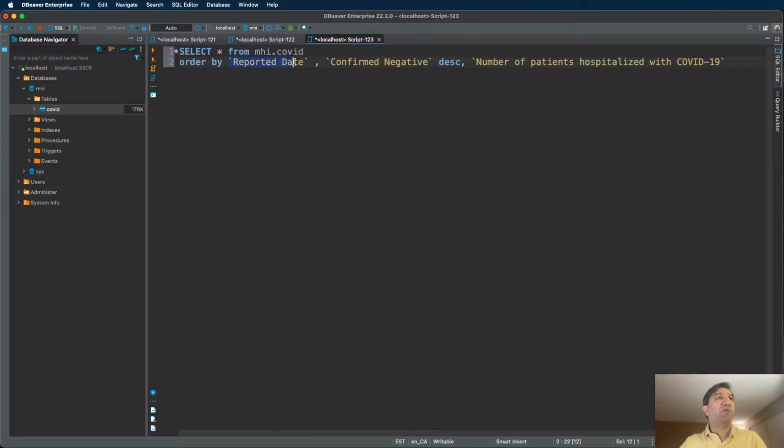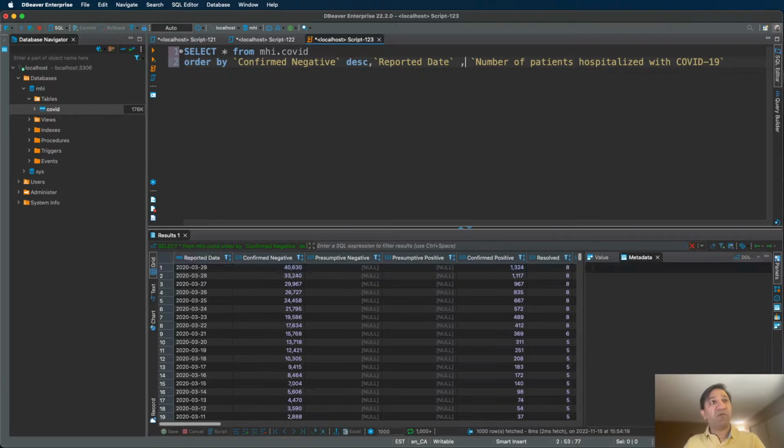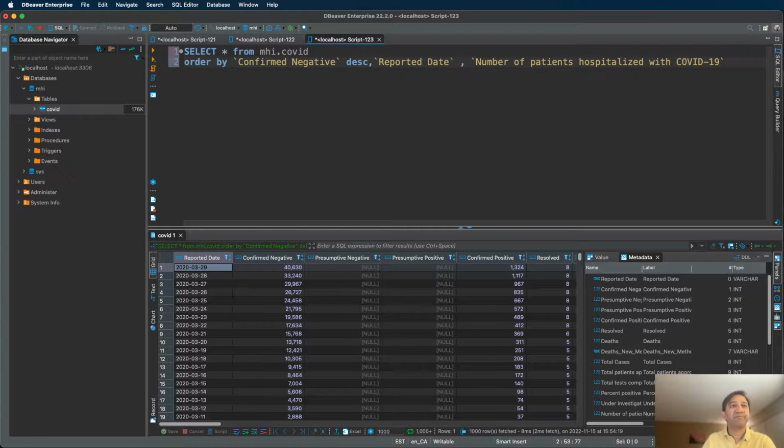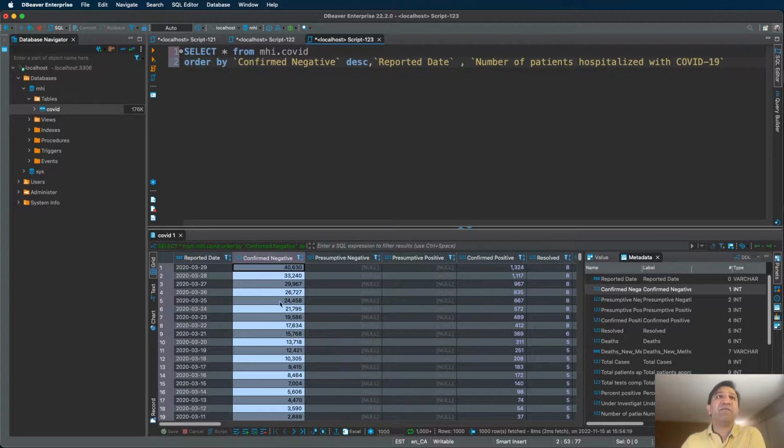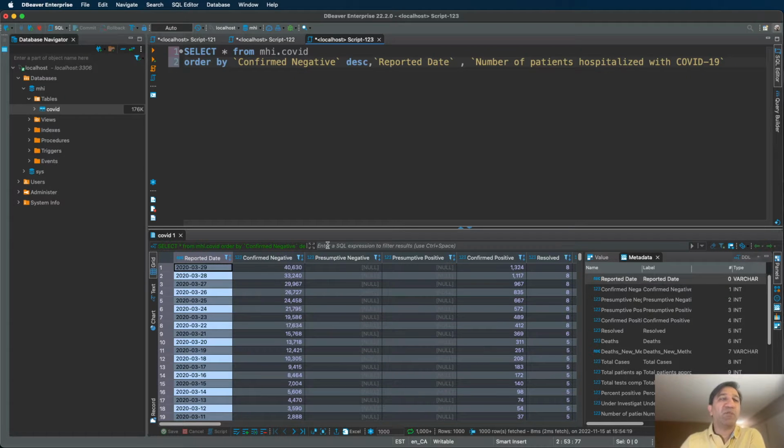And by the way, we can do it like this. We can move this one, reported date, to somewhere else, like here, right? Now let's do it. See, it's being sorted based on this field, confirmed negative, and then based on reported date, and then based on number of patients hospitalized with COVID-19. Good.